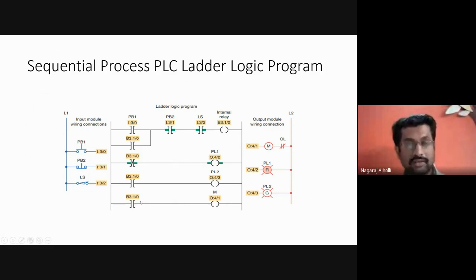Then B3:1/0. This is what is happening here. This examine if closed will go from closed state to open state. When it goes from closed state to open state, what is happening? The motor coil is energized. Correct? Motor coil is energized. Because of this, the motor will be turned on, and then the conveyor belt will start to move. It will start to rotate, and because of which the package will be moving from the source towards the destination, towards the limit switch.